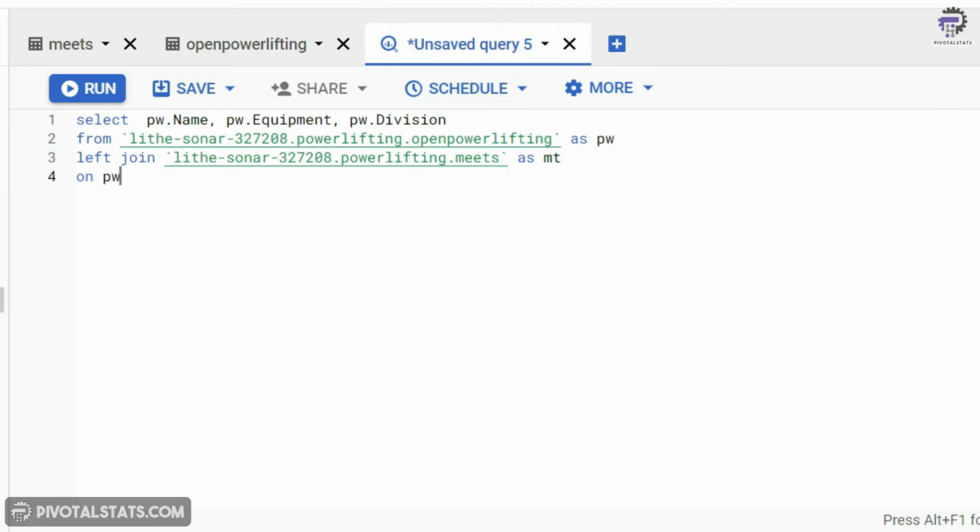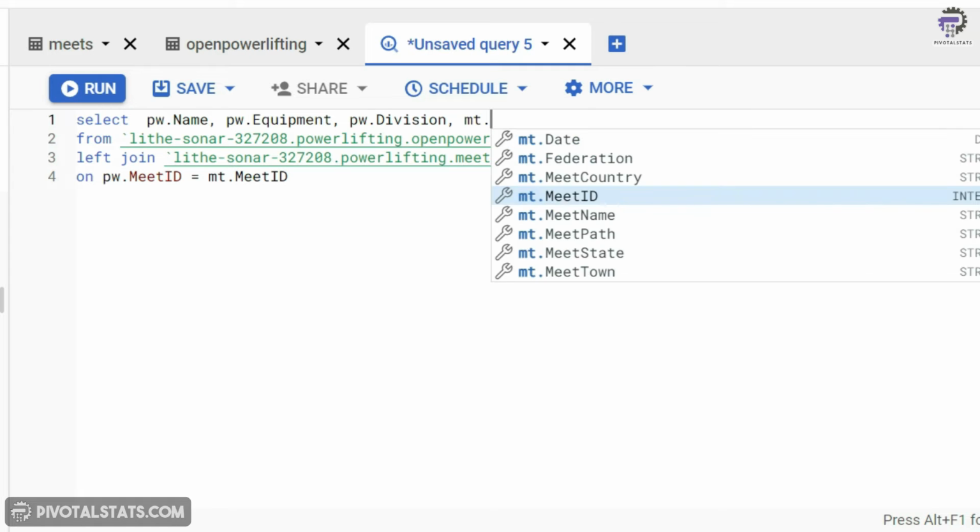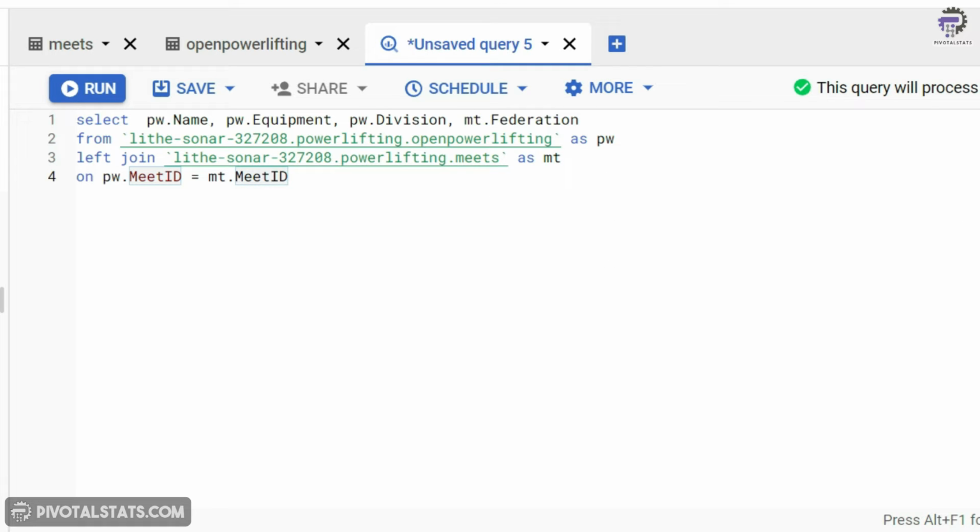So I'm going to say pw.meetid is equal to mt.meetid. So I'm saying join these two tables on the basis of meet ID in PW and meet ID in MT. Okay. Now this is where the alias helps a lot, because otherwise I would have to write this entire table name before mentioning the meet ID clause. Now I can safely add another column to it, which is mt.federation. Now the join has been completed.